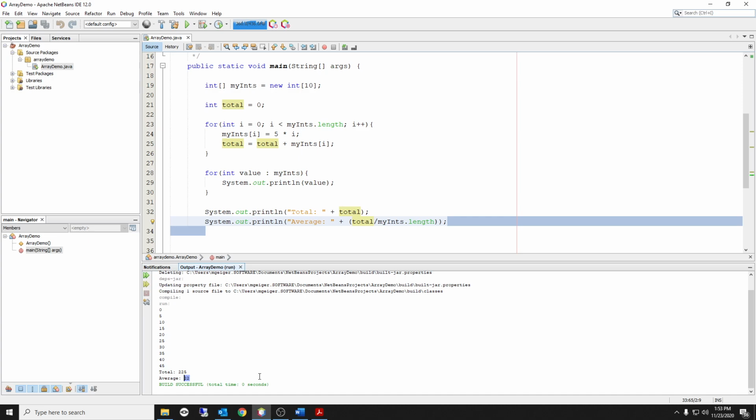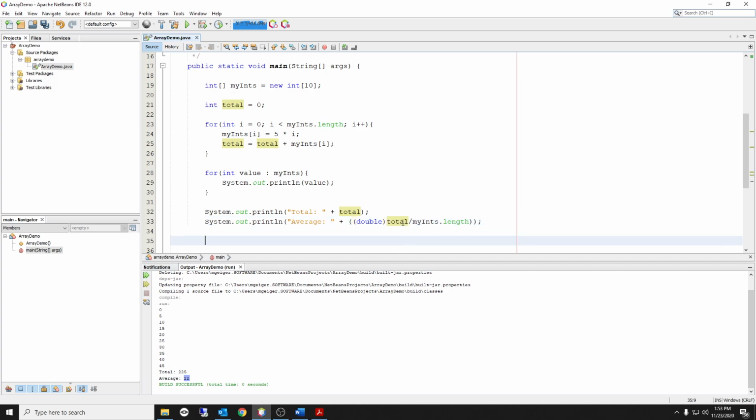Now, technically, I think that should be 22.5, right? So this is where our integer division comes in. I took an integer, I divided it by an integer, I got an integer. So if we wanted to have this be a double, we might want to cast it. A little review of some things here. Let's cast it as a double. And it should work to just take the total, cast it as a double, and then divide by the integer. And now we get 22.5.